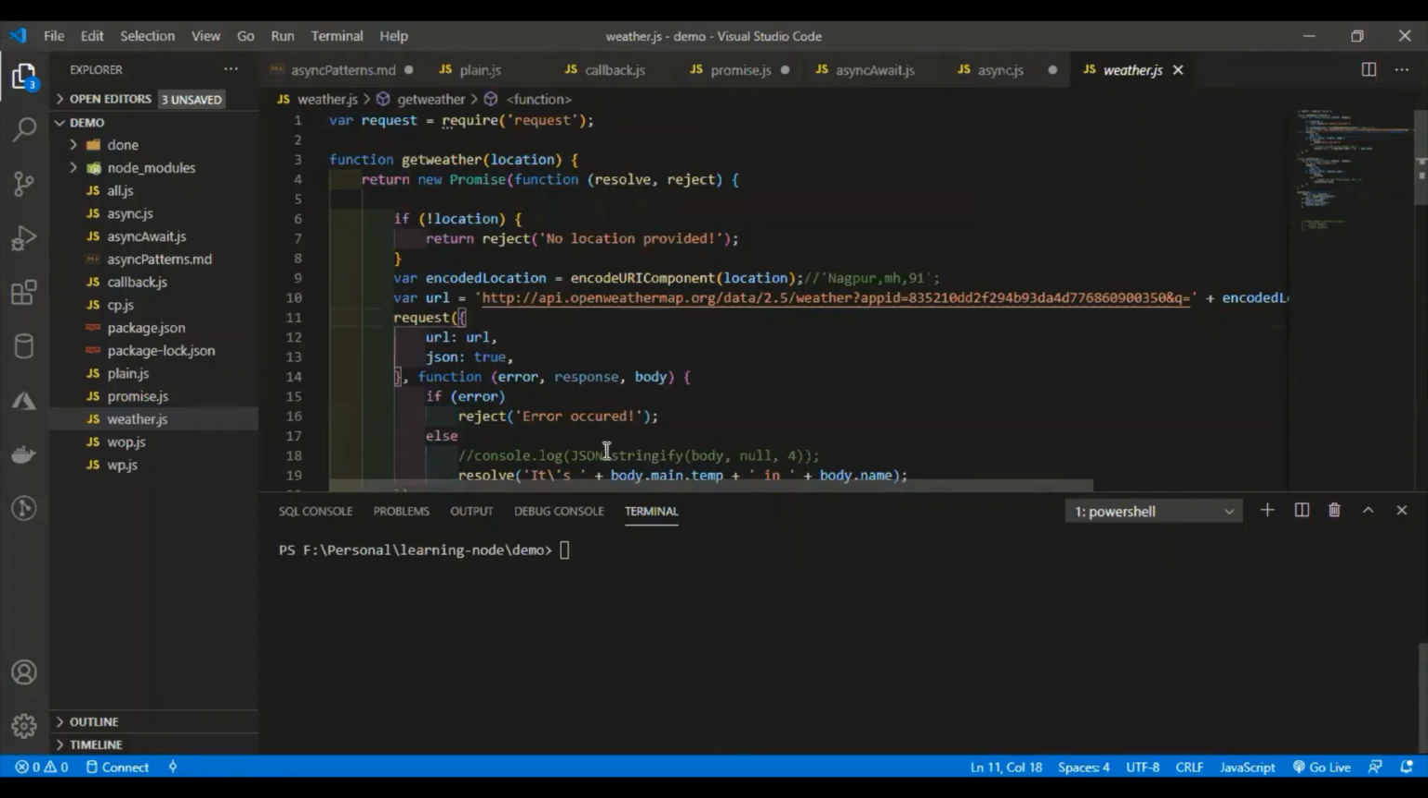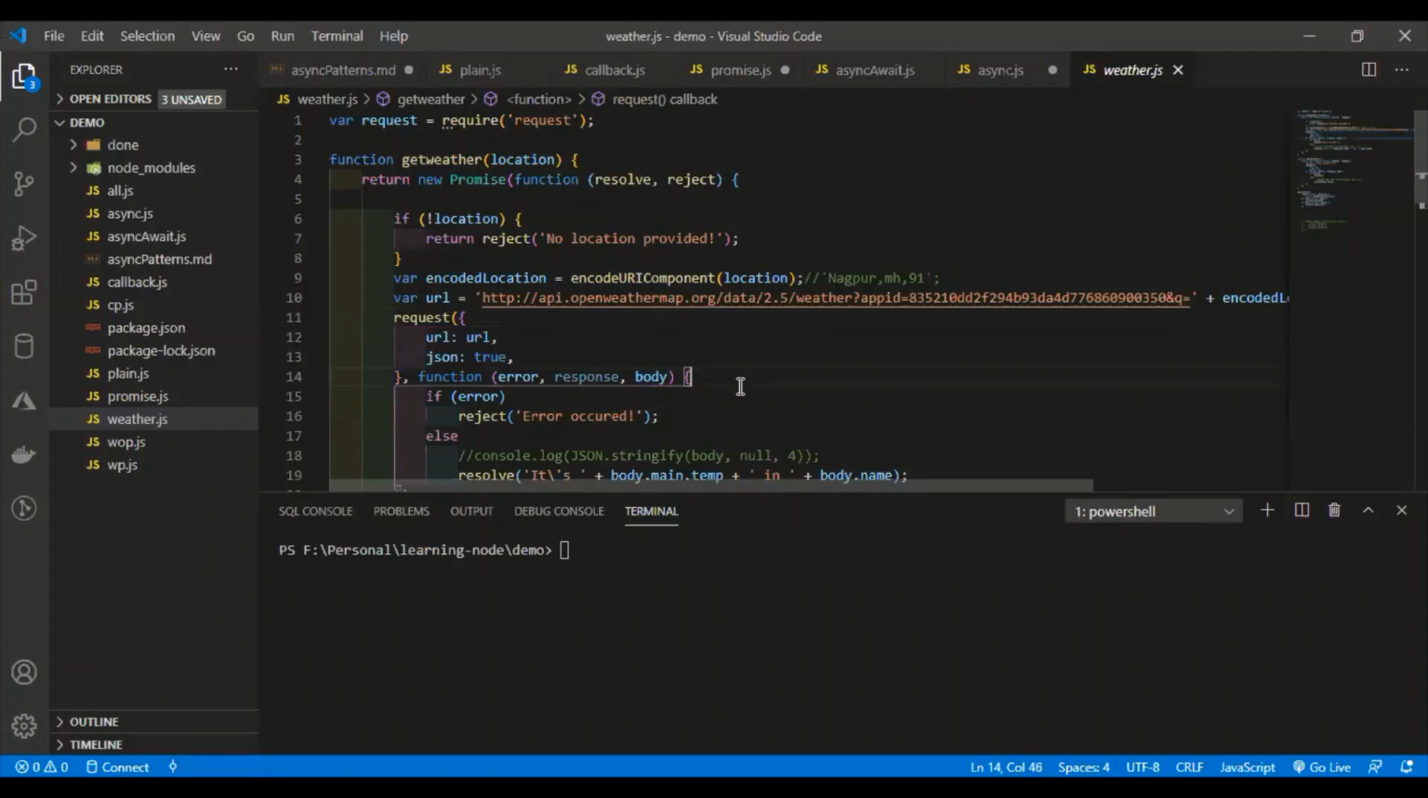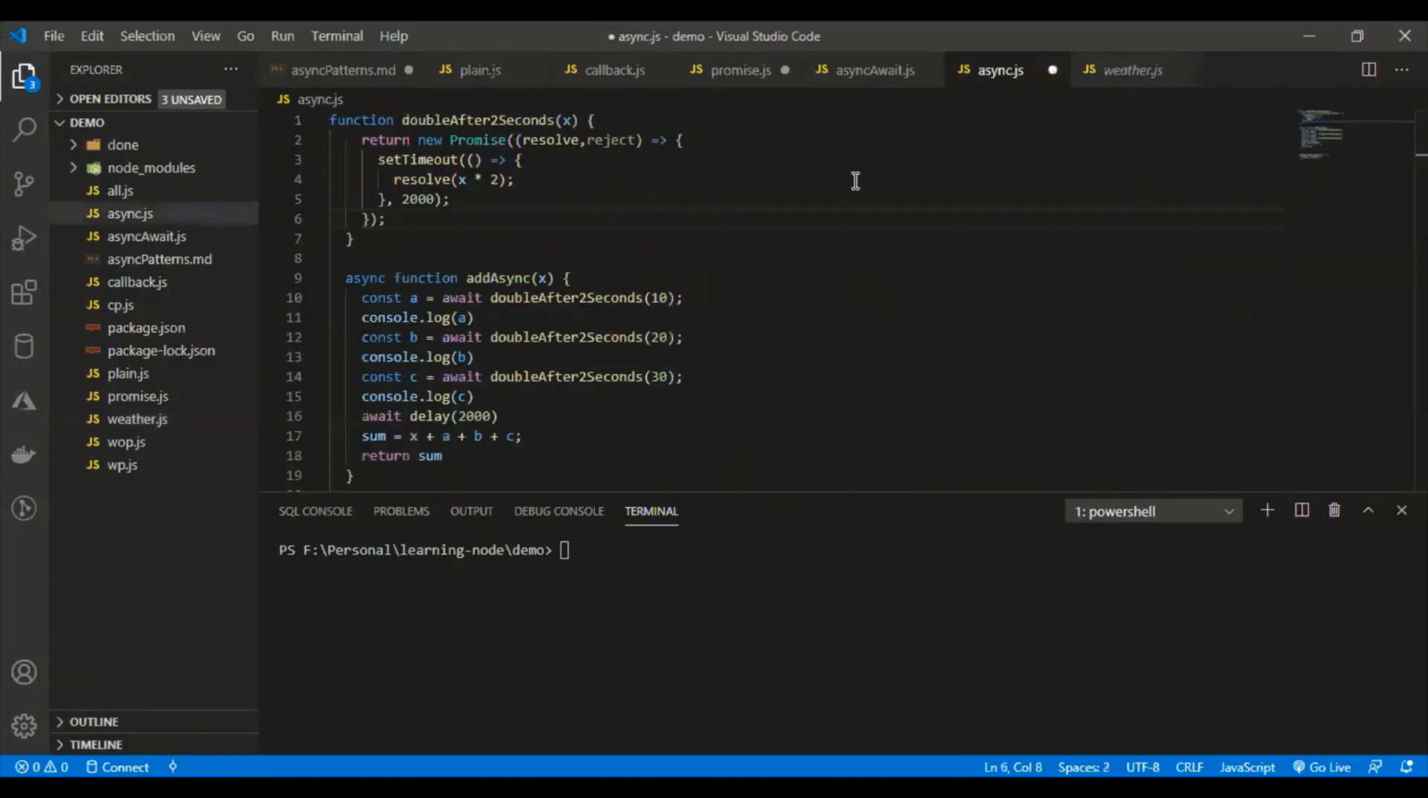Anyone has any doubts? Sir, in the double program, double after 2 seconds, show that program. In that, resolve x cross 2 will multiply 10 into 2, and it will be sent as the return of this function and assigned to A. So when console.log A is seen, it will be 20.